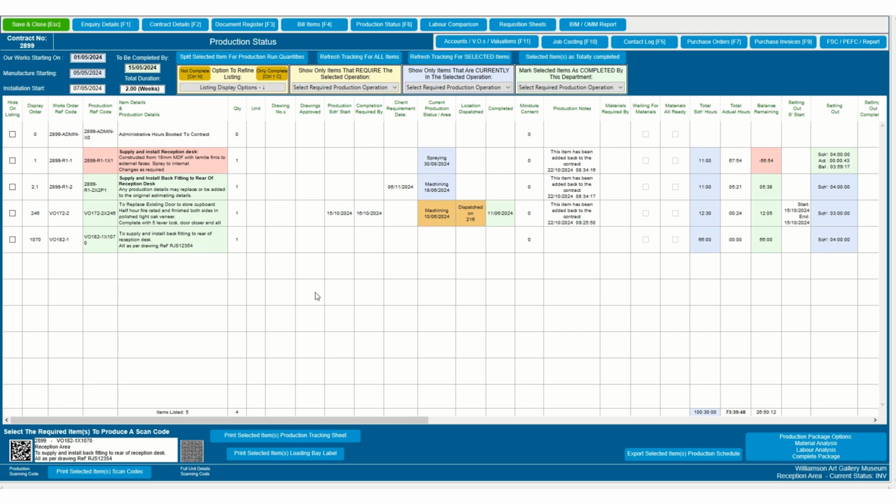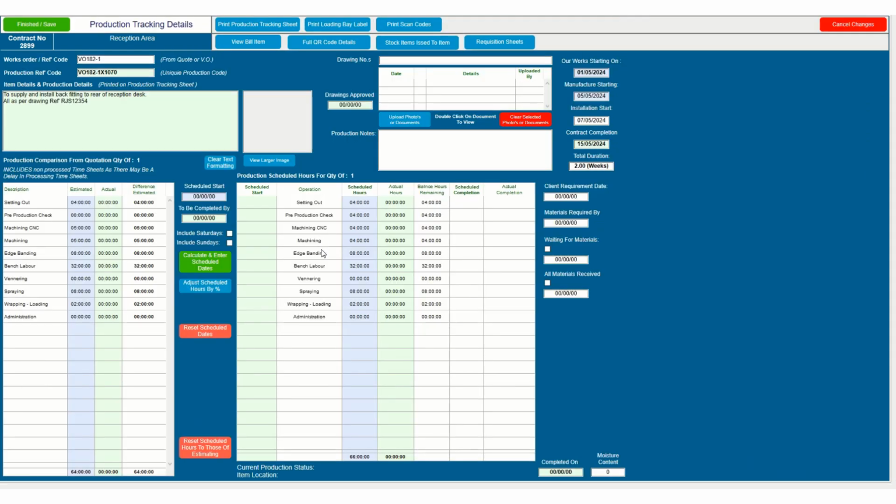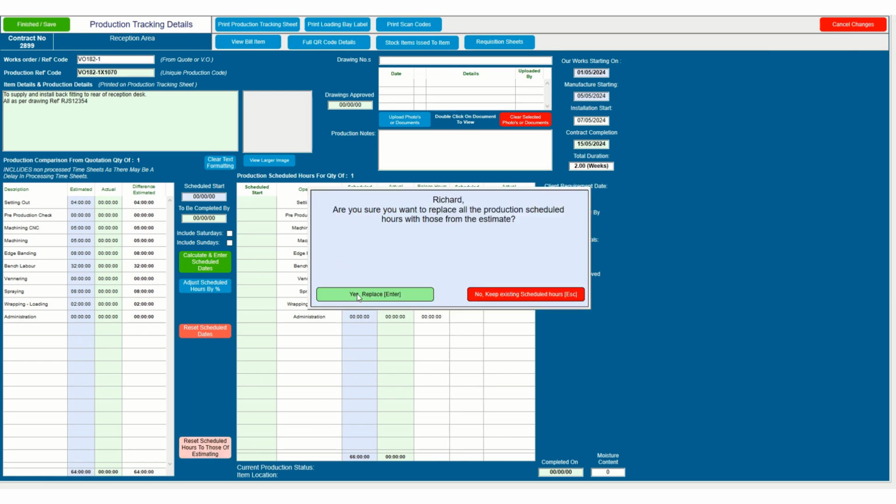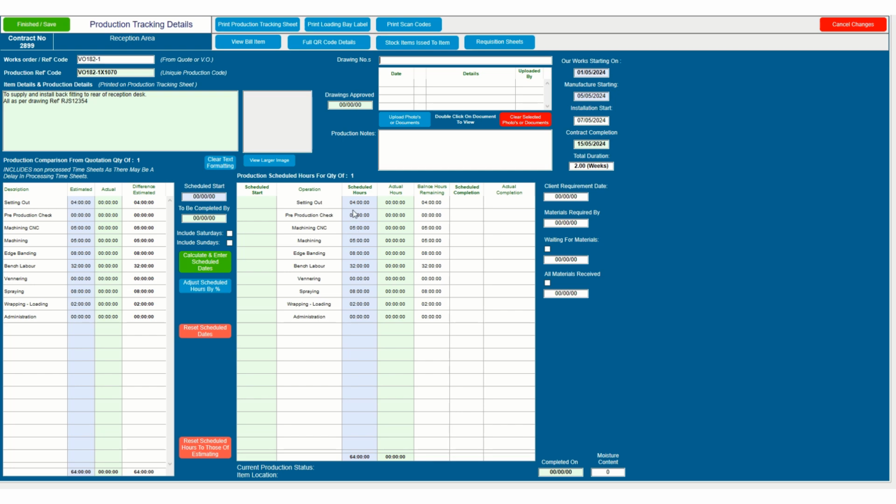An option to reset the scheduled hours to those that were originally set is to double-click on the item and then select the button titled Reset Scheduled Hours to that of estimating. On confirming that you wish to do this, the system will then replace all scheduled hours with those from the estimated hours.